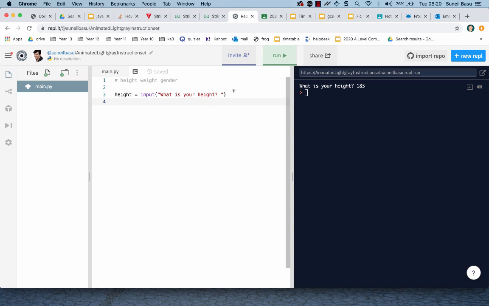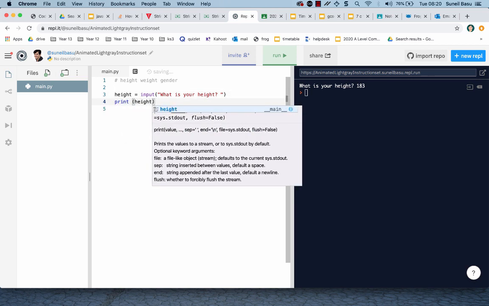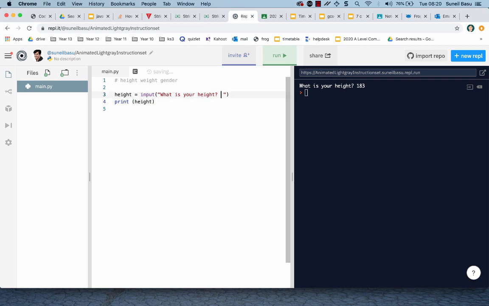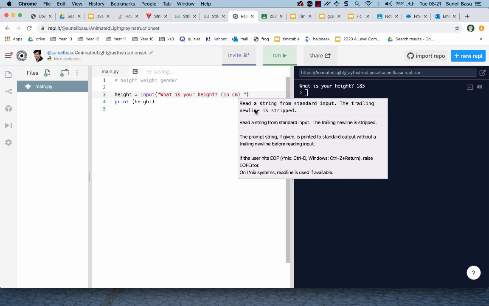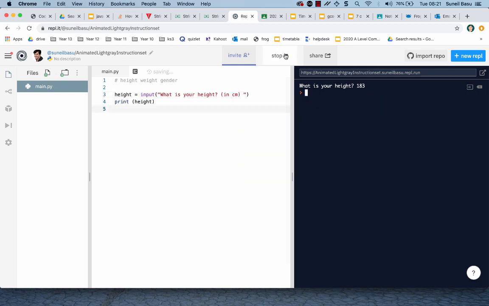Let's print that out next. So print height. Maybe in here I can add a helpful message in centimeters. Let's run that again. What is your height in centimeters? 183. 183. Okay, let's practice that again.